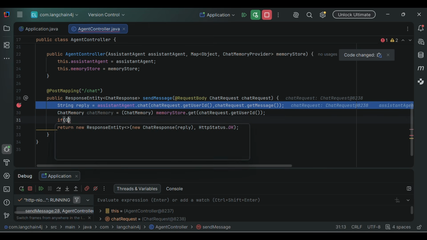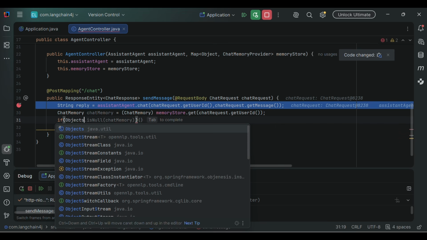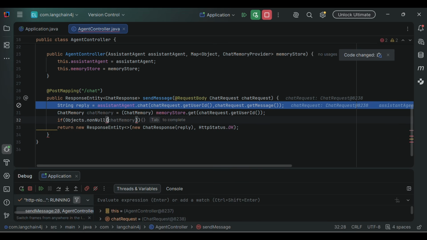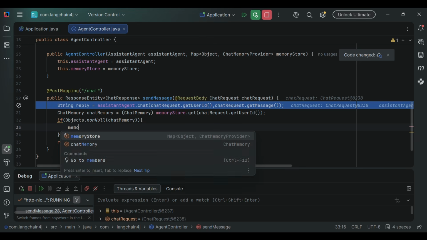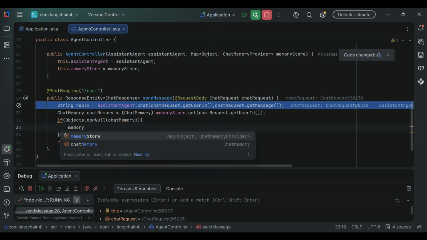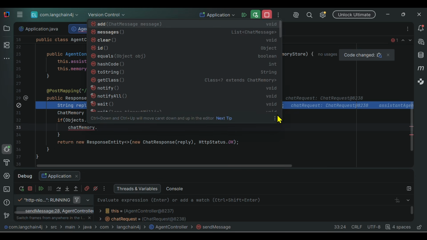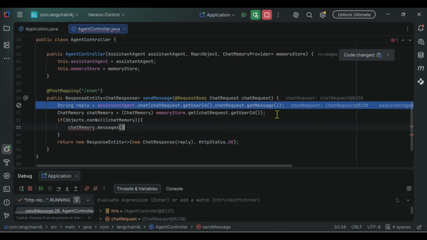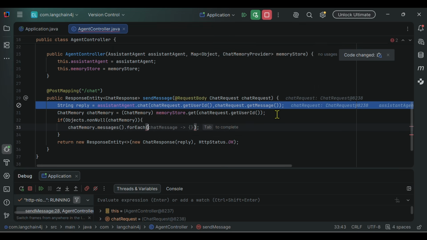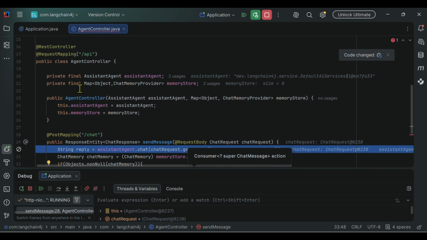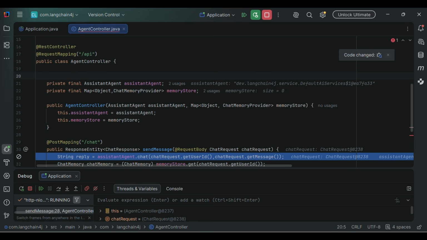You can say if objects dot not null chat memory. If the chat memory is there, then what we can do is memory, that is the chat memory, dot messages. We need the messages from the chat memory. We'll iterate through the messages, and we'll log each message. Now for this logging, we need a logger. So we'll declare a logger.